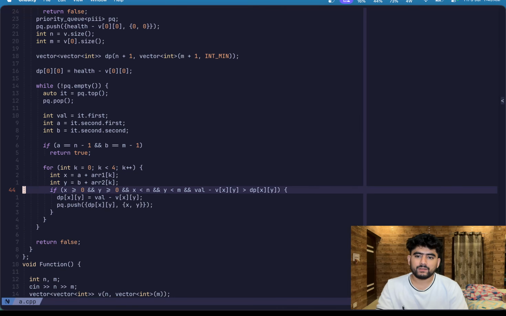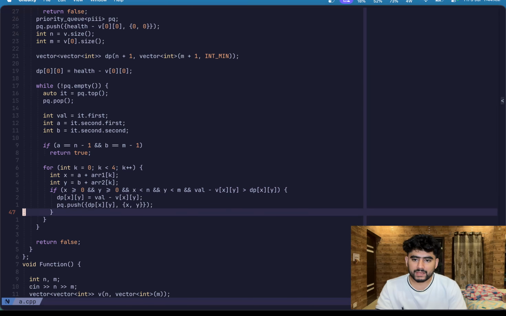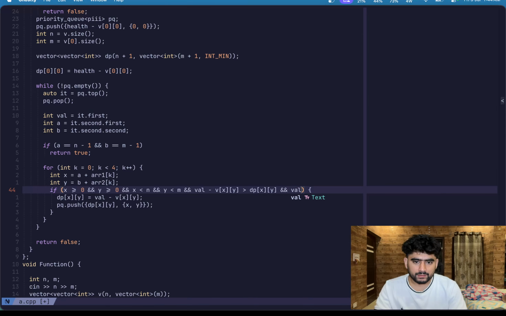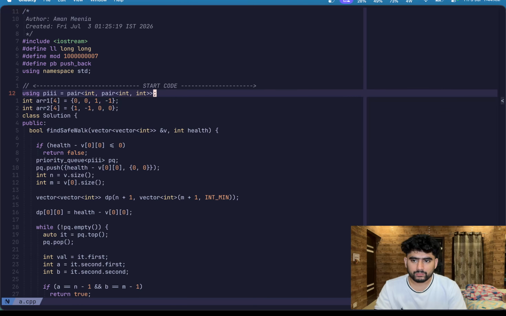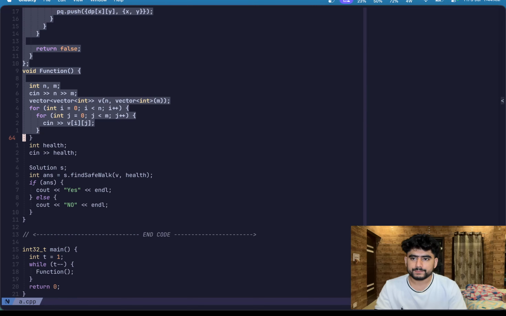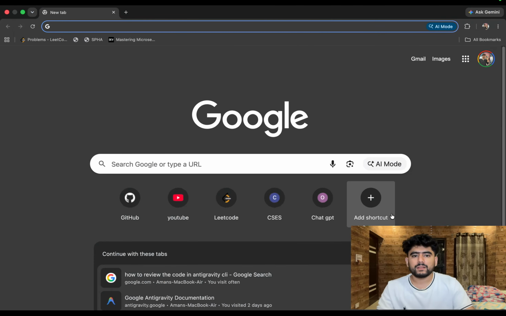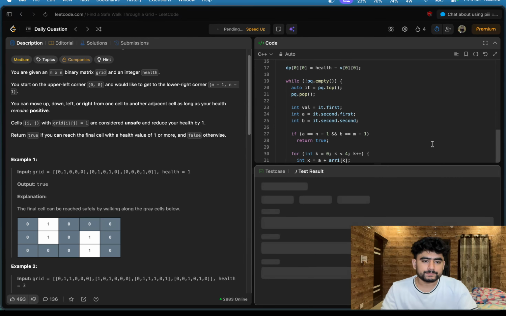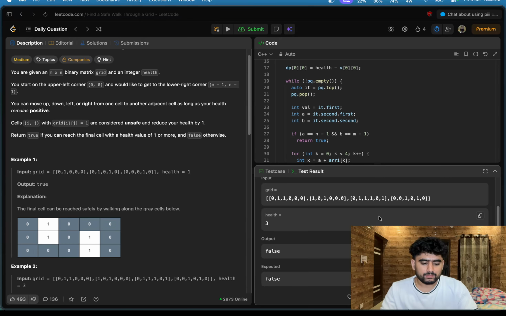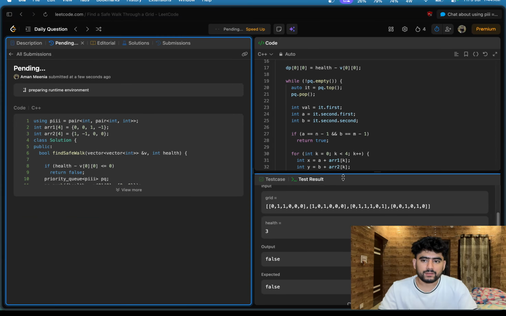So yeah, we missed one thing, and also the value v of x comma y must be greater than 0. So I think now it should work, because the value can't be 0 or less than 0, or be a negative value. So we are checking that thing. Let's try to submit this and see if it is working or not.